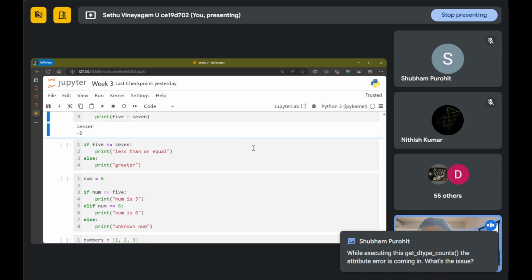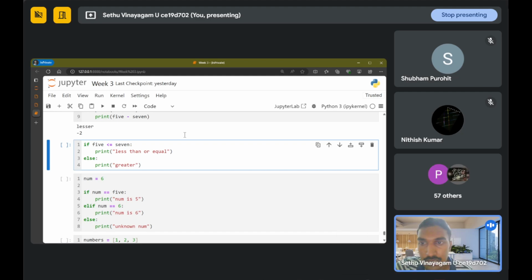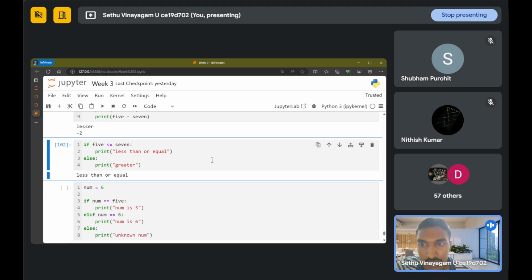So here I'm changing the condition. Instead of 5 greater than 7, I'm saying if 5 is less than or equal to 7, then print this statement. Otherwise, you have to print the other statement. So in this case, what happens? Instead of the else block, we are executing the if block, right?